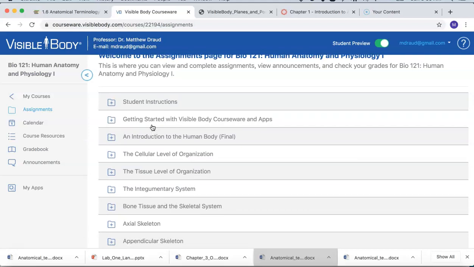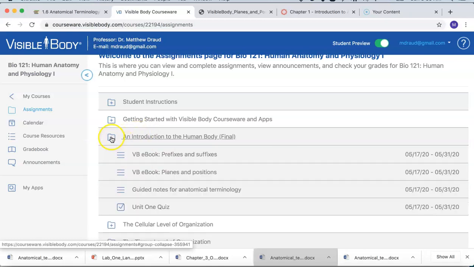Okay. All right, well, let's get started just with a demonstration here. You can jump into an introduction to the human body. And there's a couple things. First of all, there's a couple of ebook presentations. These are right out of one of the apps here called the Virtual Visible Body book. It actually has an anatomy and physiology book. So this is the prefixes and suffixes lesson that goes along with it. Highly recommend that you do that. And then an ebook presentation of planes and positions. That's the one we're going to look at in just one moment.